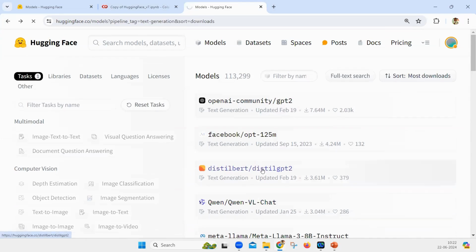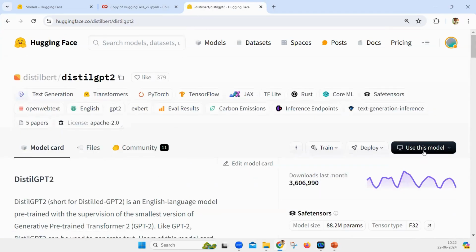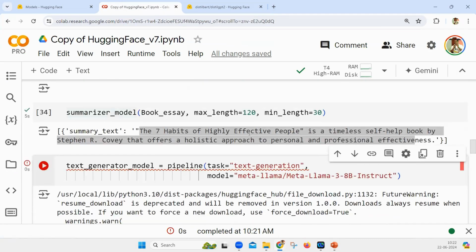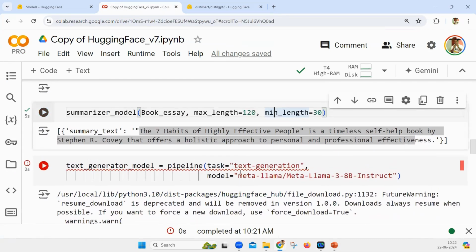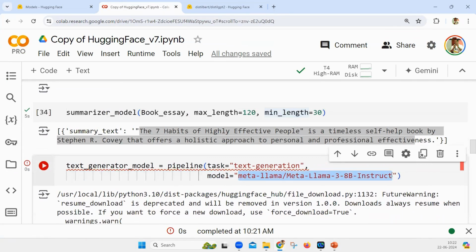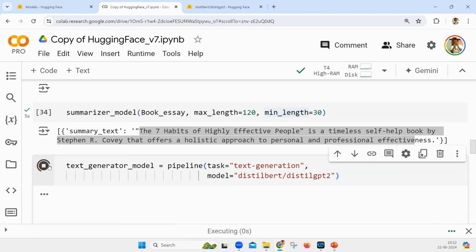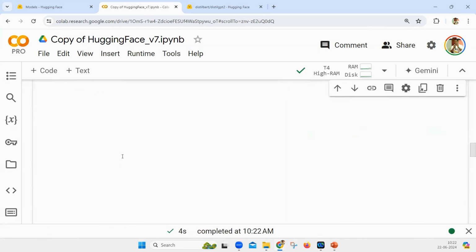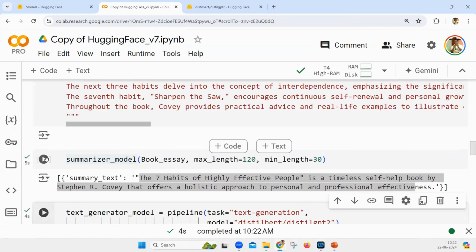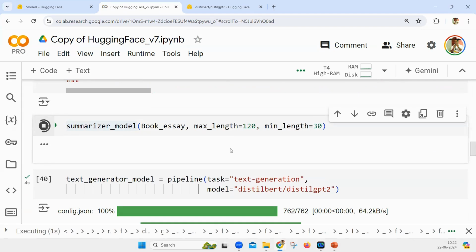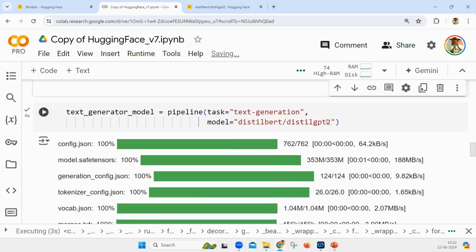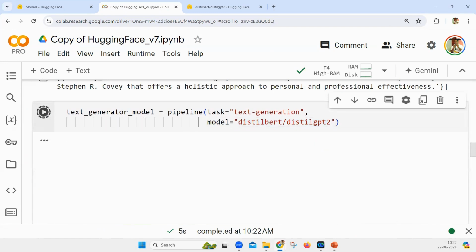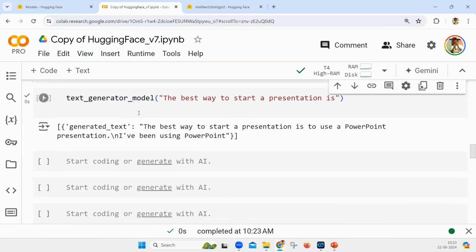Let's see Distilbert GPT-2. Gated model means we have to get the permission. We have to make sure that we are using our ID. The model is getting downloaded. And then if I try to do summarization, oh, that is text summarization. This one is this one. Text generation.